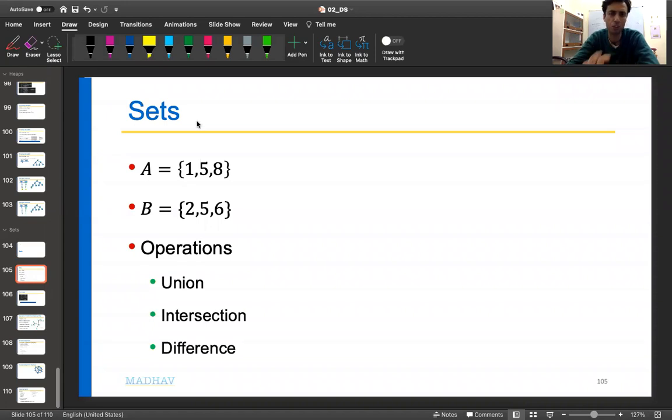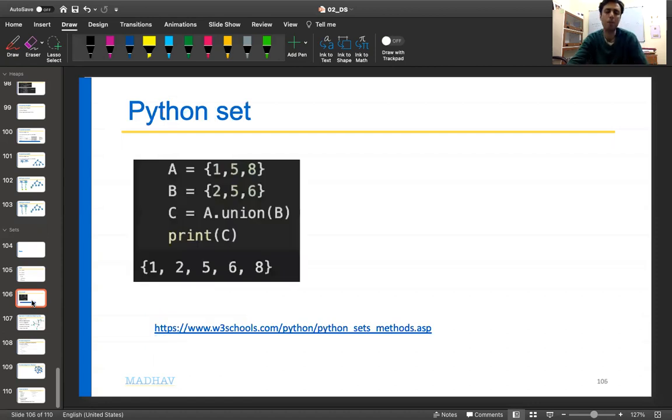Now first let us go with the very basic definition of sets. Basically a set is a collection of elements, a collection of items. So a set A has a collection of items 1, 5, 8. B has a collection of items 2, 5, 6. And then I can have operations like union. Union of these two sets will give me the total entries, intersection will give the common elements, and difference will give the elements which are here but not here. Okay.